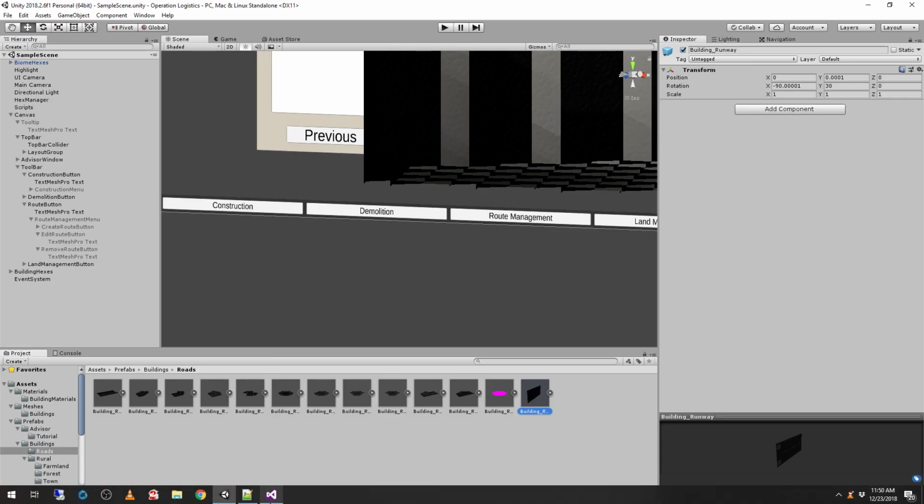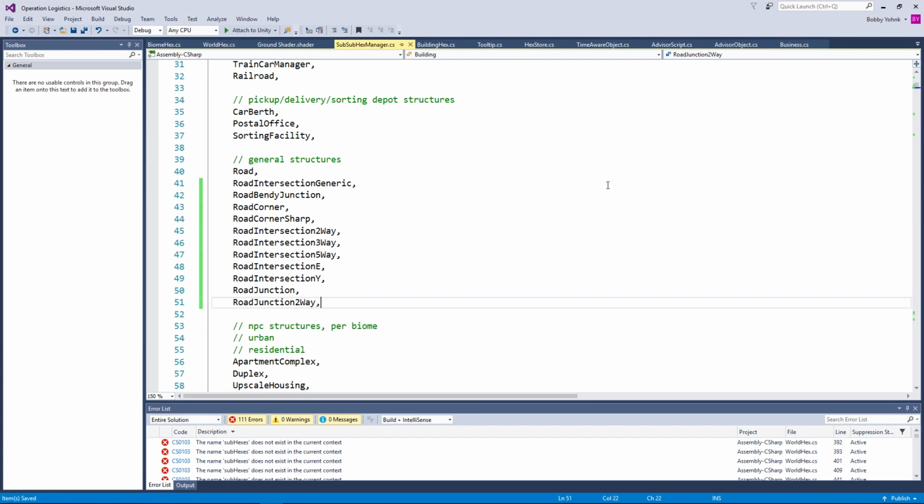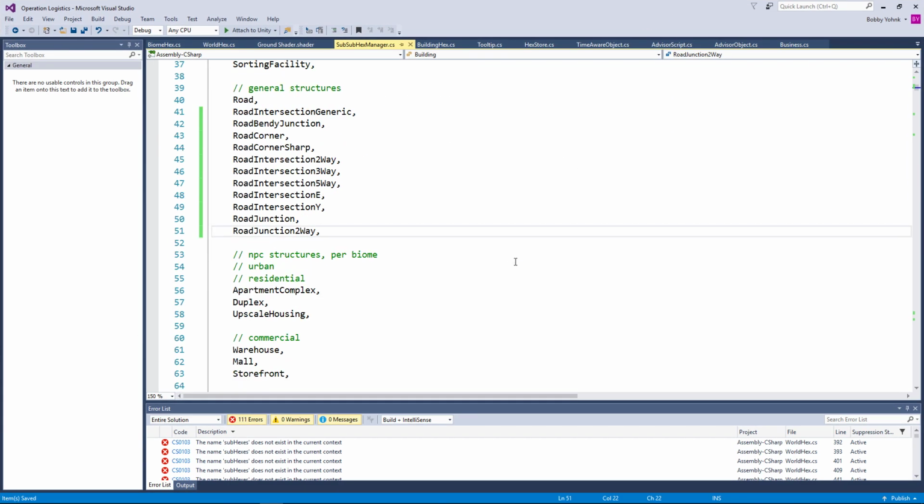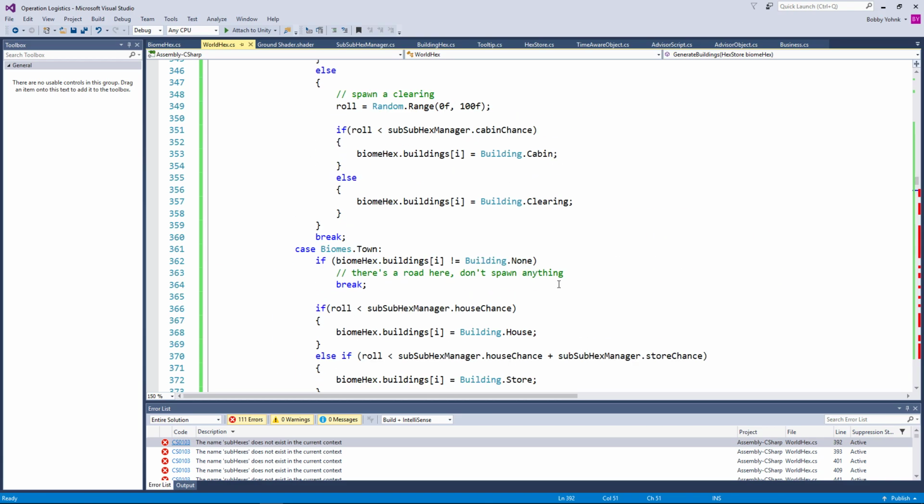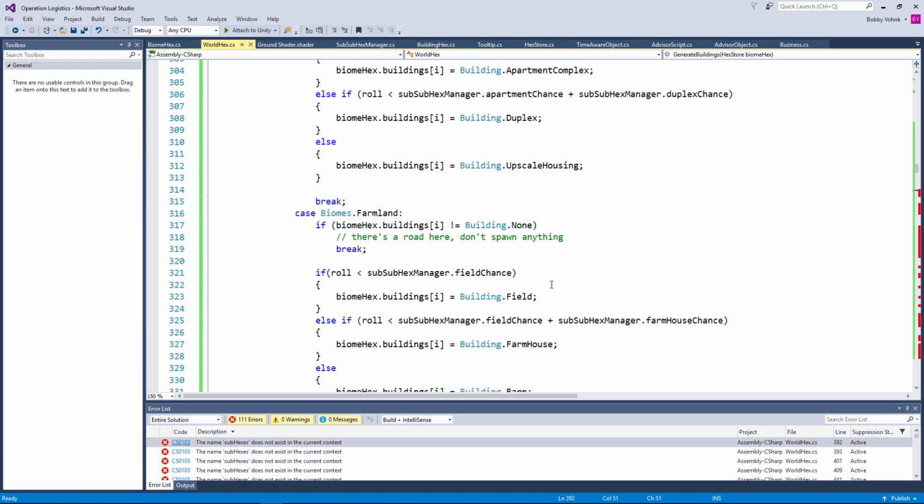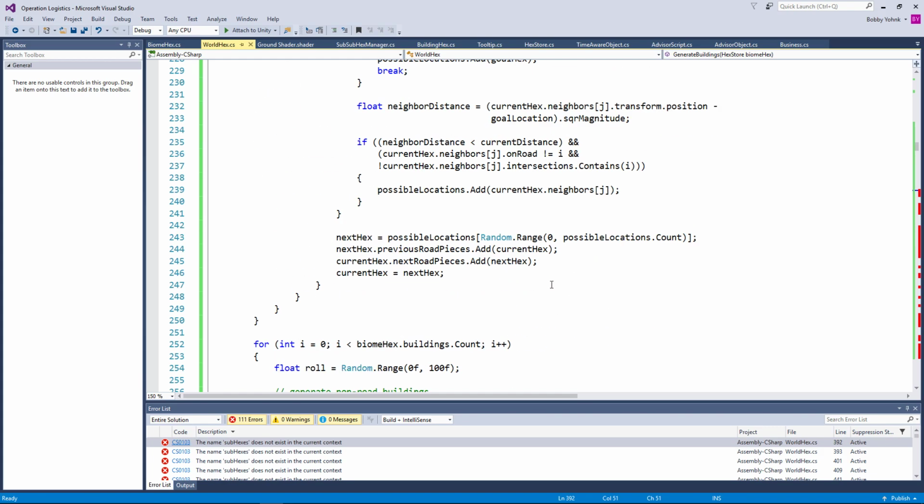And I can just go ahead and make these full screen again. There we go. Perfect. And then the question is, how exactly do we want to handle this? Well, let's hop on over to here at this point. So list building hex r road equals road subhexes I dot on road. So what are we adding to the on road here when we generate our roads?